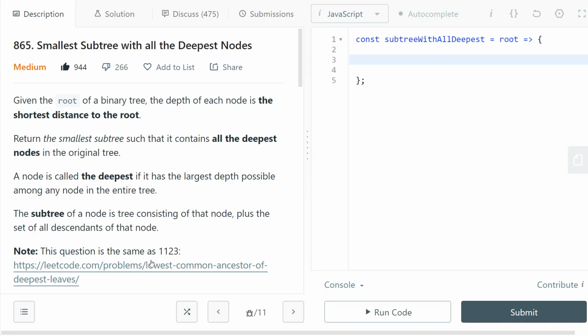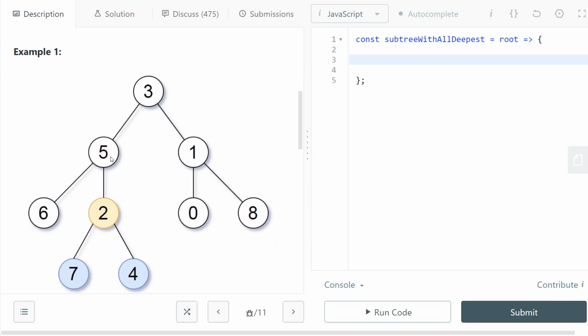So LeetCode 865, smallest subtree with all of the deepest nodes. For this problem, you just need to return the root of the smallest subtree that contains all of the deepest nodes in the original tree. Okay, so let's look at this example right here.